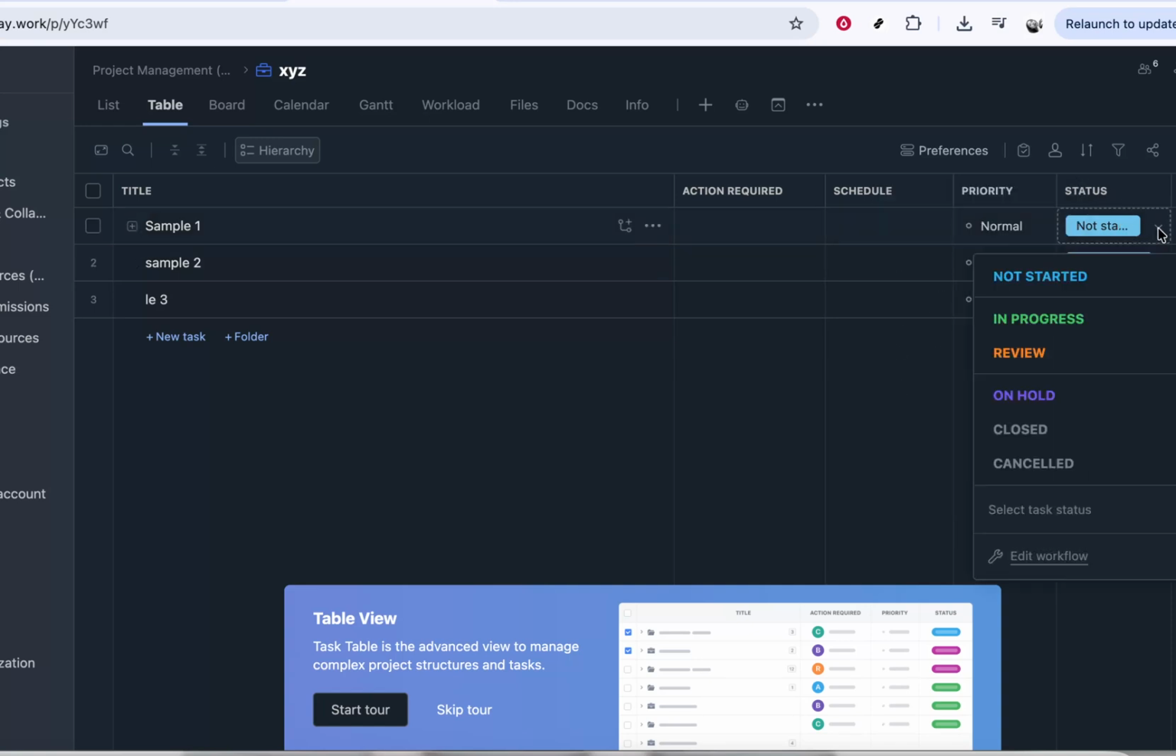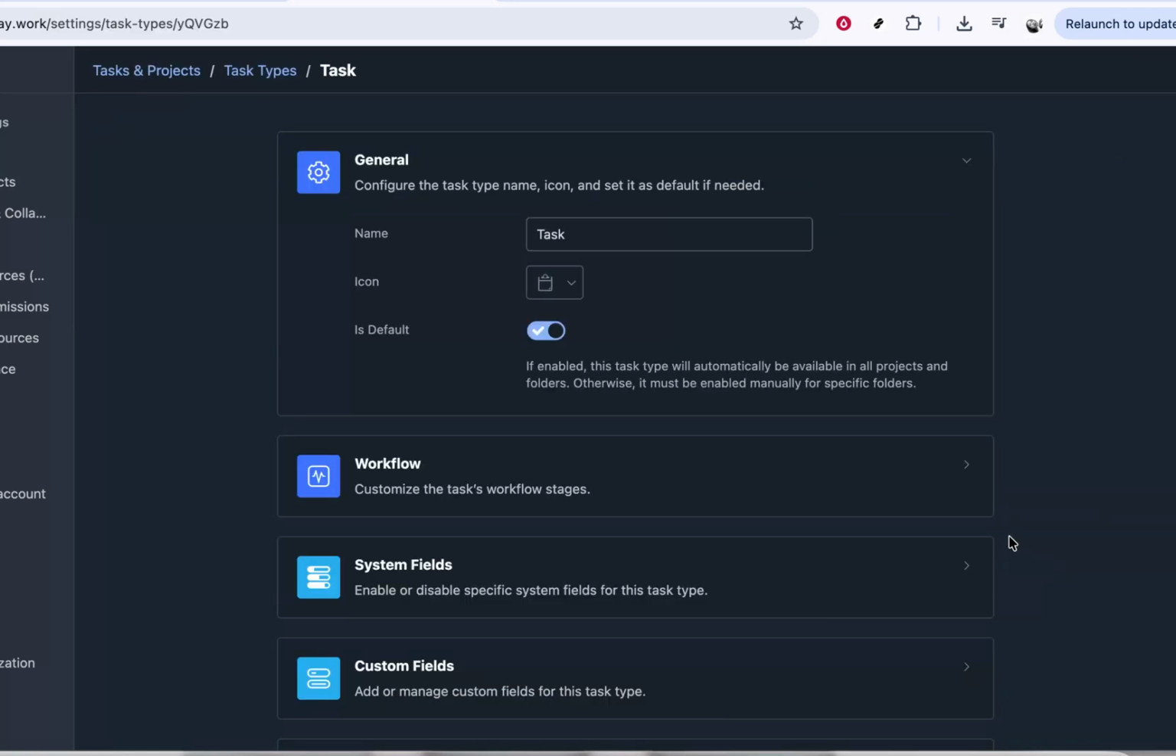Next, look for the default status, such as not started, and click on the small arrow beside it. This arrow usually opens up more options related to that status and to your workflow in general. From the menu that appears, choose the option to edit the workflow. This will take you into the workflow editor, where you can manage all the stages a task can move through.